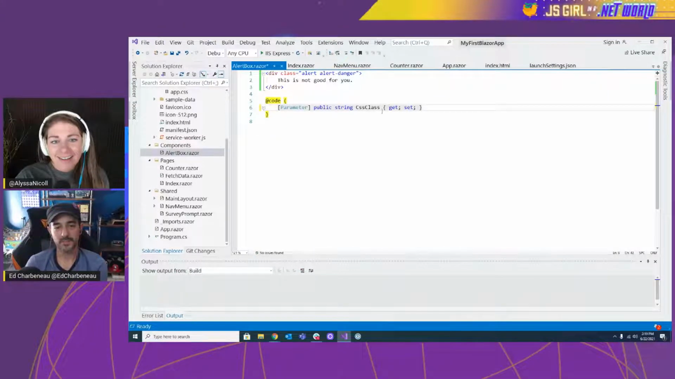Okay. So let's give it a default. So after the last curly brace, say equals. And what this is telling the compiler is when this class gets initialized, we're going to set this value to it. So this would be the default. Go ahead and make it alert-danger.